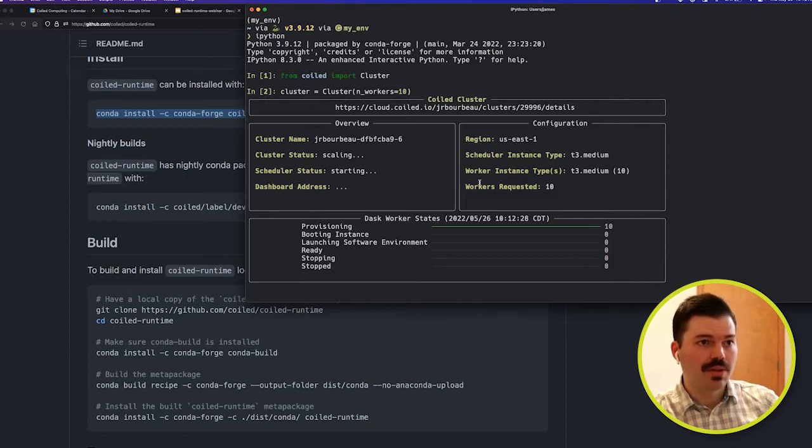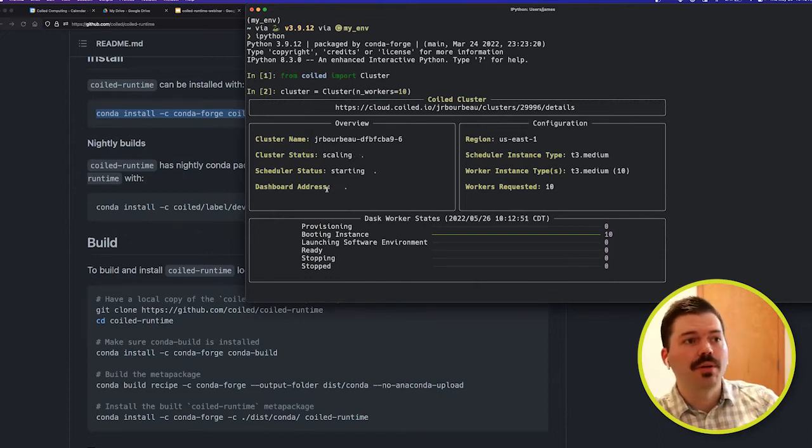I'm seeing some details about the cluster here. I'm getting a nice little overview tab. I can see every cluster gets a unique name, so I get my cluster name, and it gives me some idea about the status. My cluster is currently scaling. It's provisioning instances. The scheduler for my cluster is starting up. Eventually I'll have a dashboard link, which will be nice. I can see tasks flying by in my task stream. I also get some information about the cloud resource aspect of things.